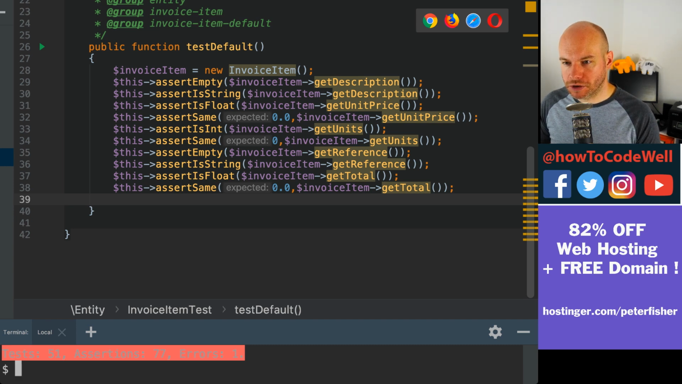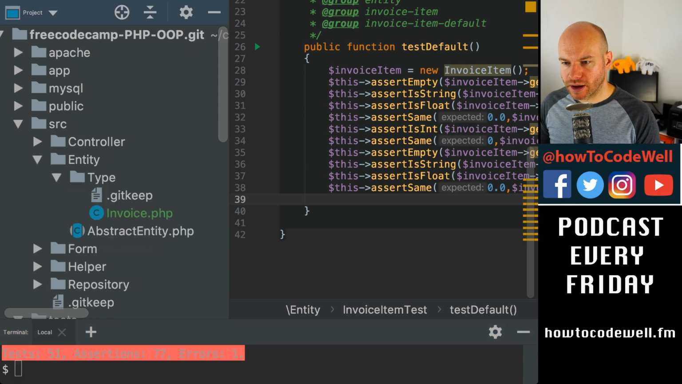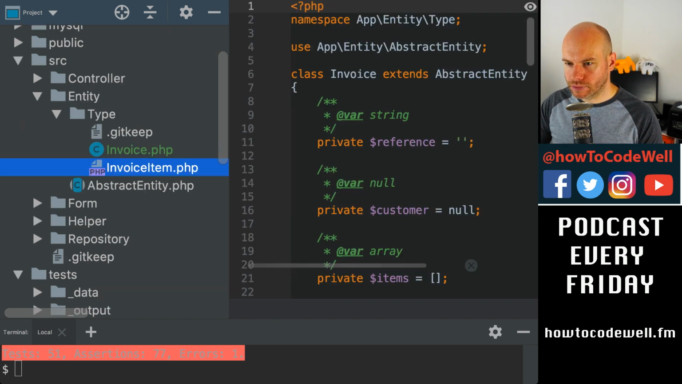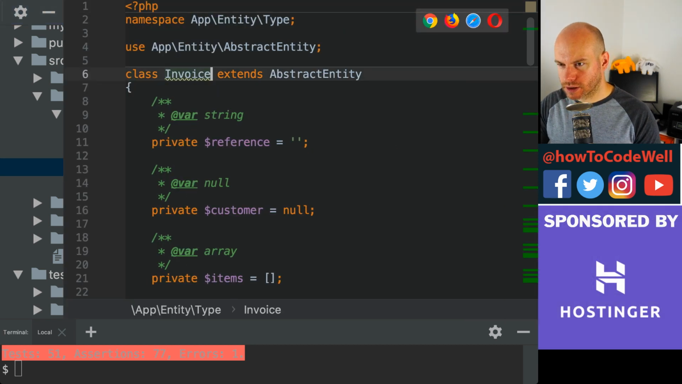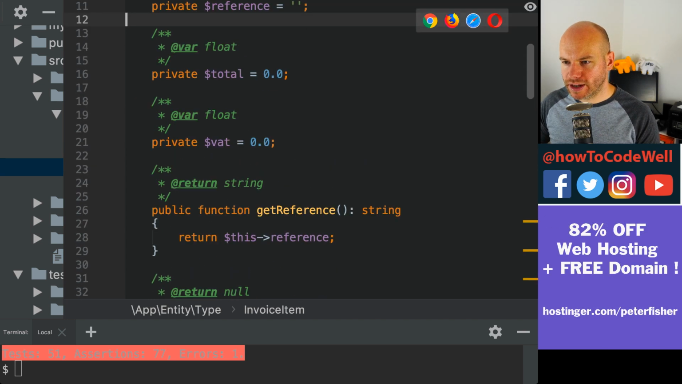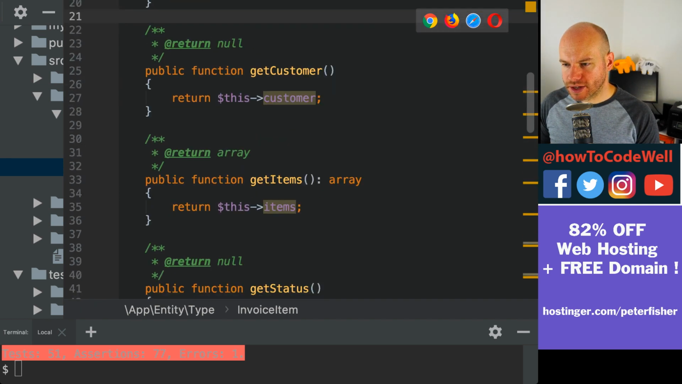So let's go up into the entity type. Invoice, we're going to copy that, paste that in here, invoice, and this is going to be item. Invoice item. We're going to keep the reference because we're using the reference. We don't need any of this. We're going to keep the total, I believe. Are we? I can't remember whether we use total. Let's just remove it.